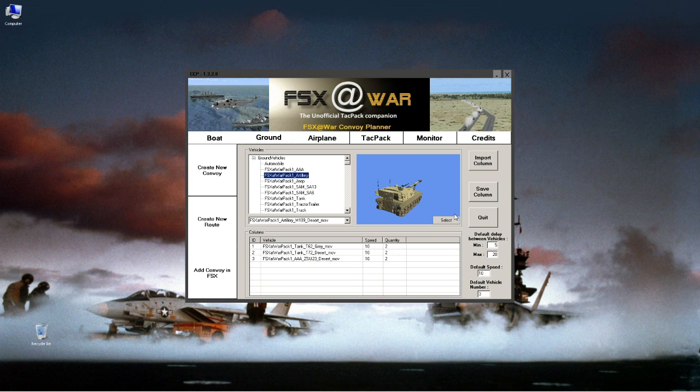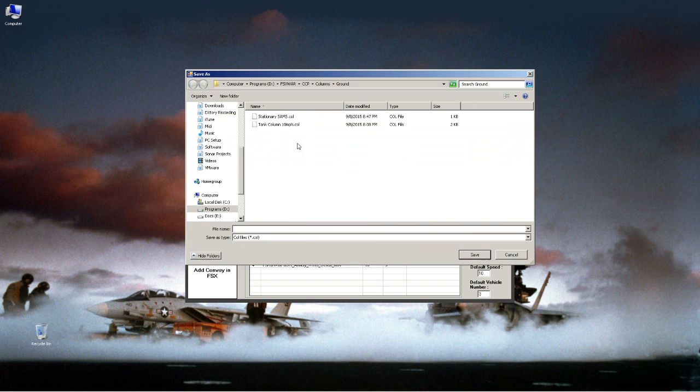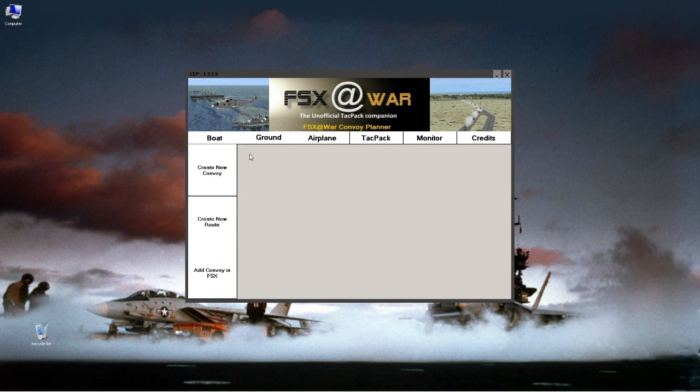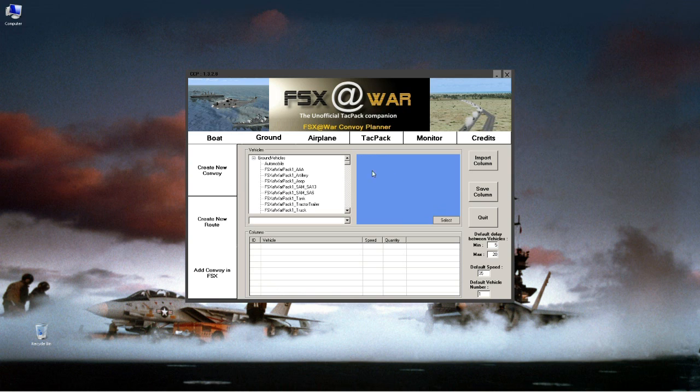Okay, so now we have multiple vehicles here. We're going to save it, and we'll call it a tank column at 10 miles per hour. So notice the files are COL files, which is the same type of file format we had for the boats. So those are your formations. The difference is in the ground section, your formations are actual columns. You don't position them like you do with ship formations.